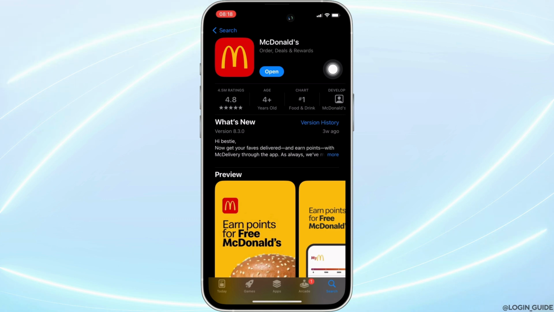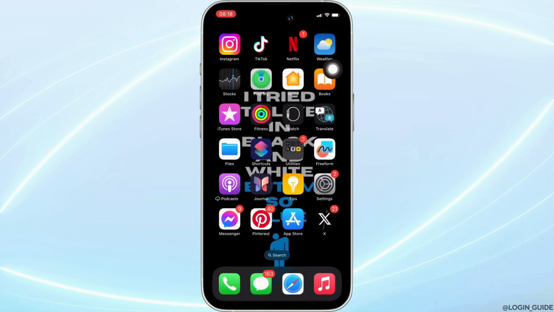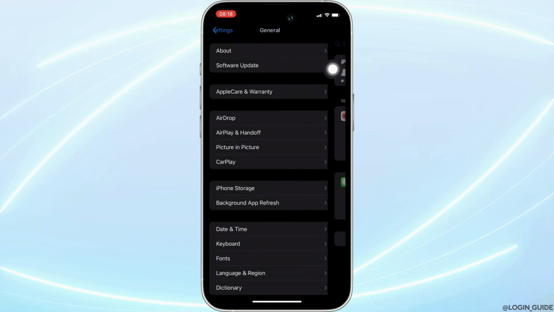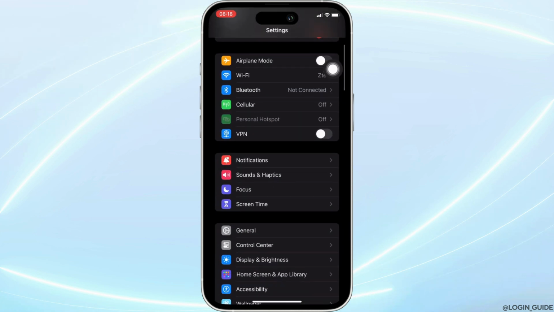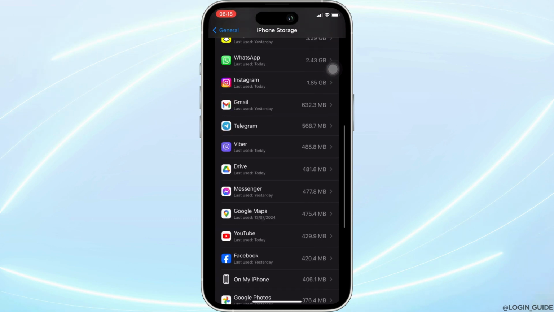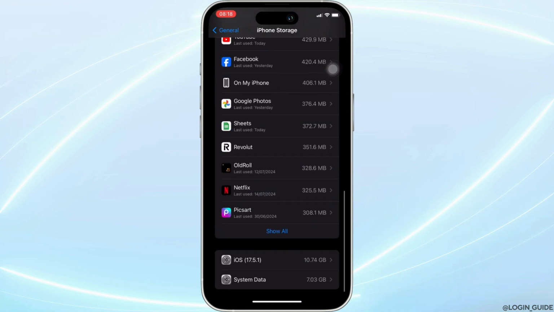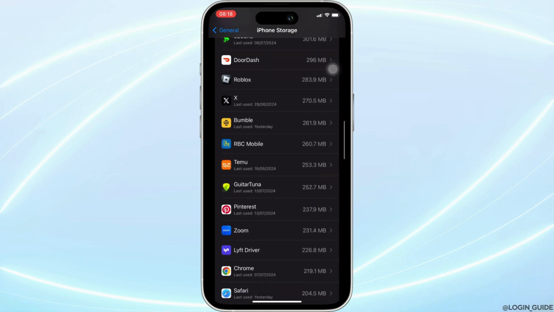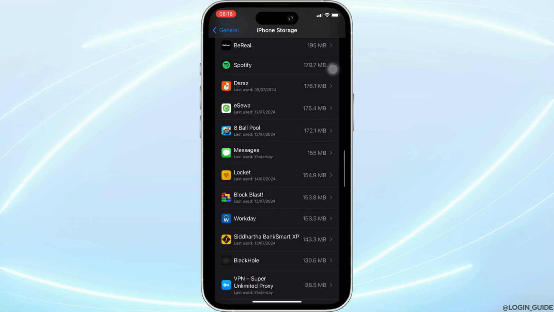Once you have the latest version of the app, the next step you want to do is head over to the settings of your device. Move into general. Head over to iPhone storage. It will lead you to this page. In this page, search for the application McDonald's. Once you have found it, move into it.